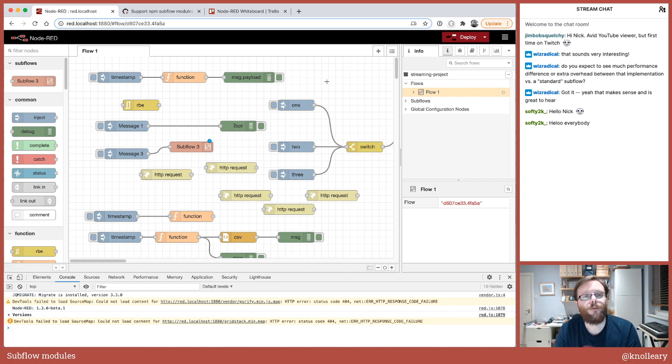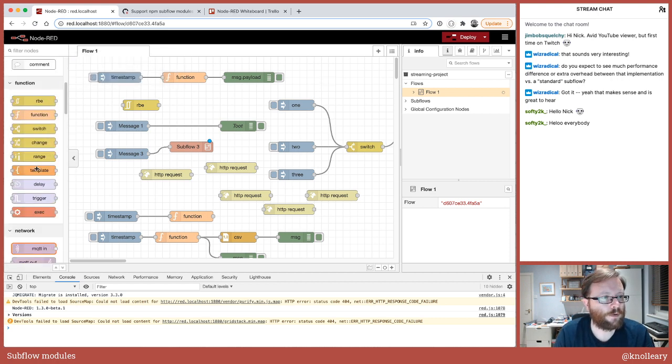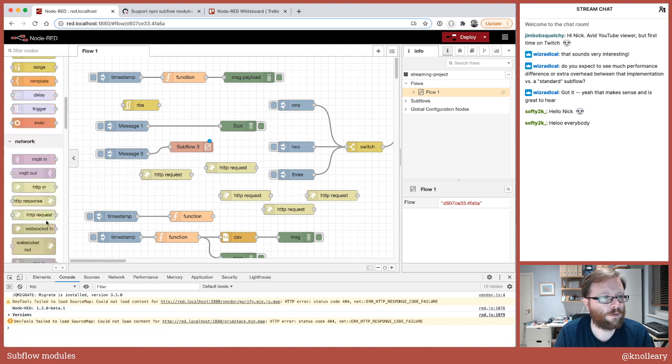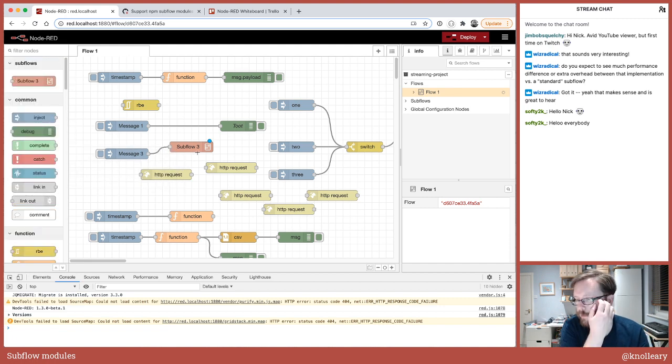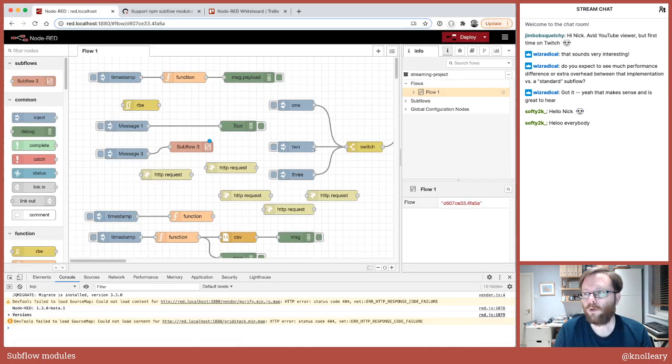Okay, so that's all well and good. In fact, for completeness, I don't actually have it currently installed because of the other stuff I'm working on at the moment. So that's all good. You can npm install a subflow module and it will get loaded.